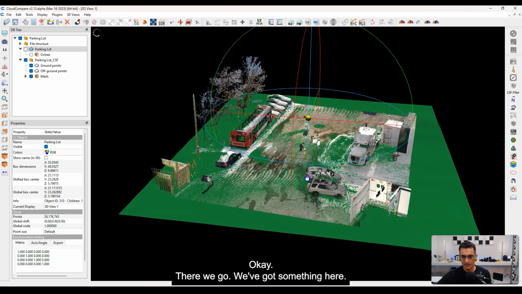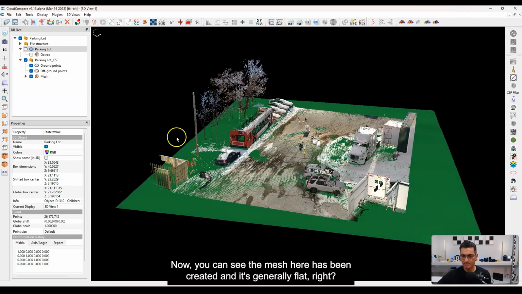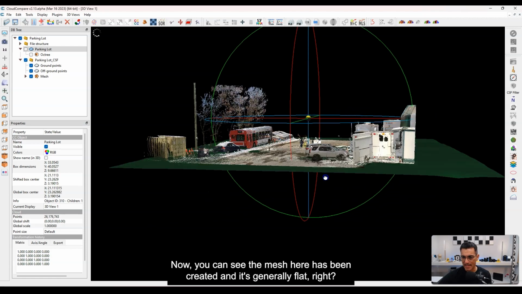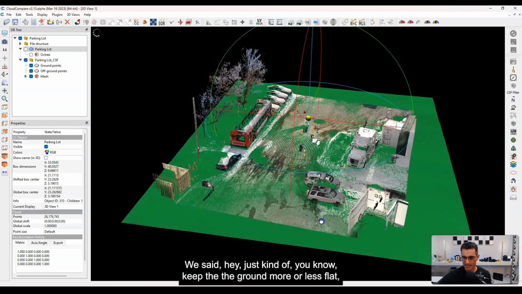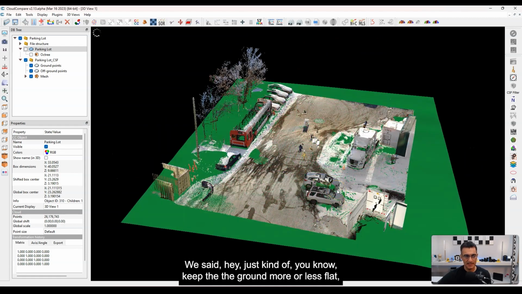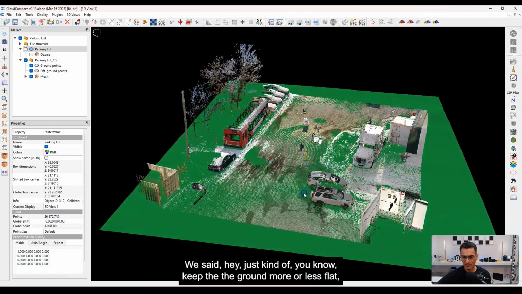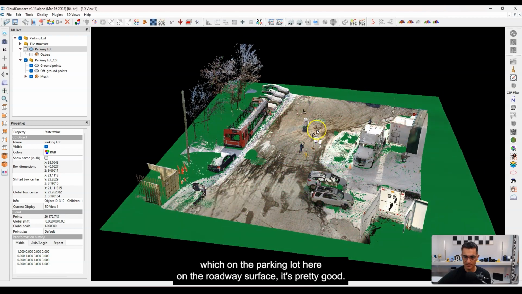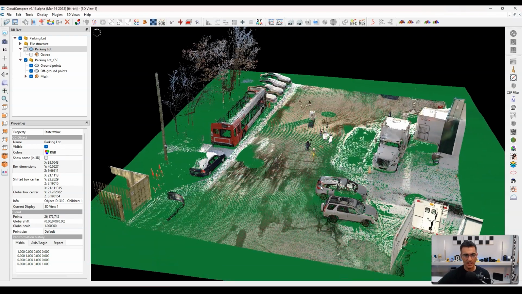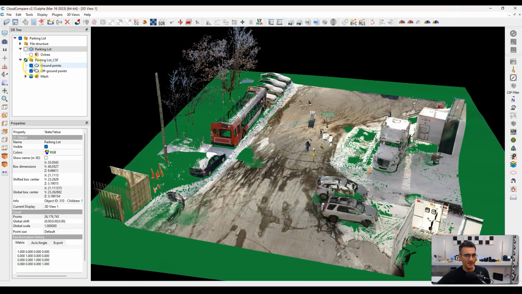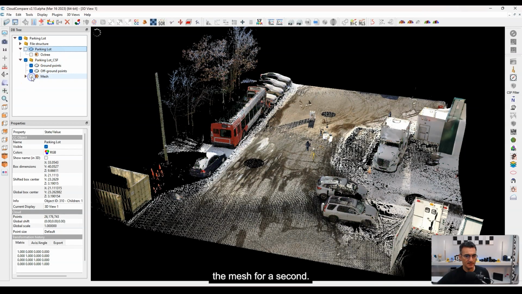We've got something here. Now you can see the mesh here has been created and it's generally flat, right? That's really what we told it. We said, just keep the ground more or less flat, which on the parking lot and the roadway surface is pretty good. Let me shut off the mesh for a second.